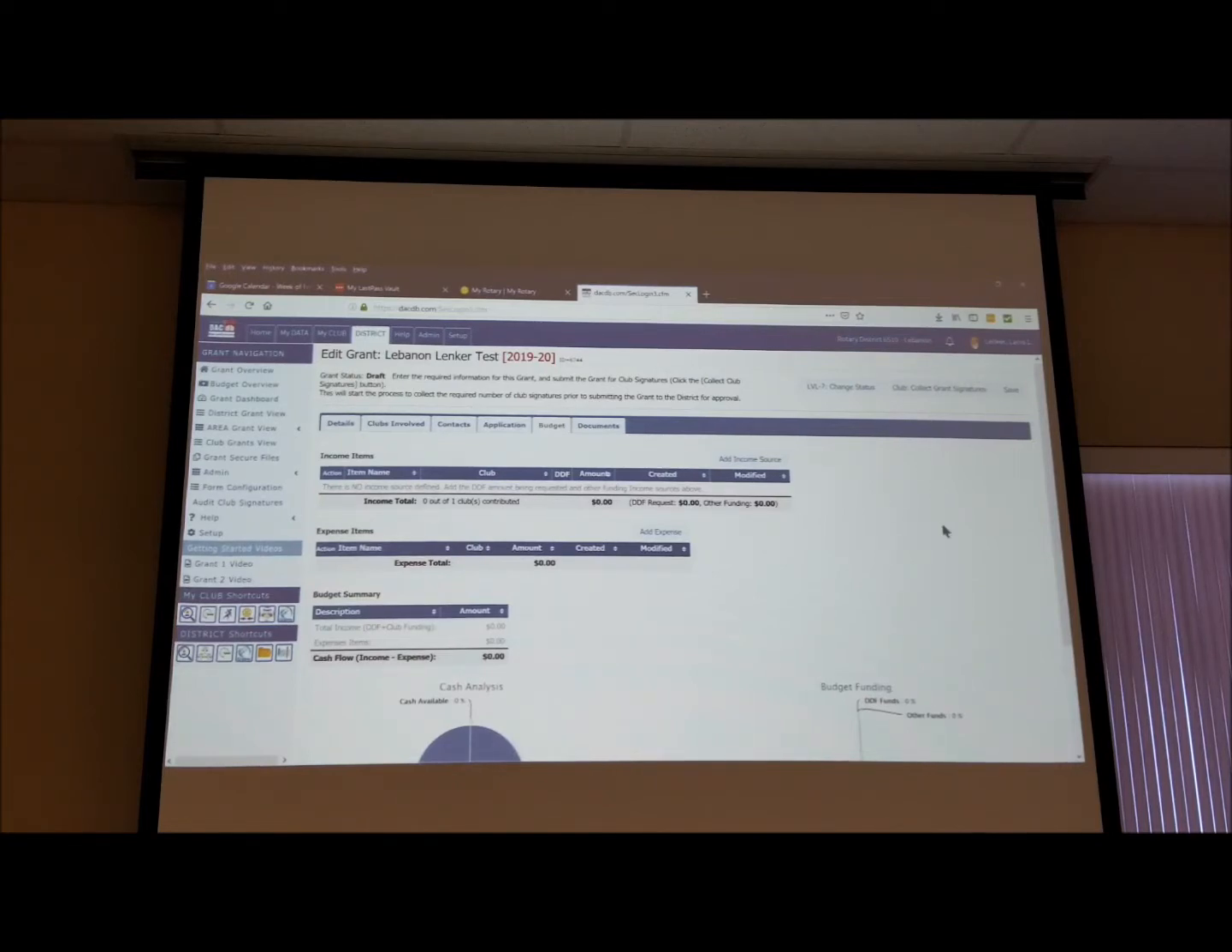All right, typical budget. There's an income section and an expenses section. At the bottom, there's a summary. What does a balanced budget look like? Zero at the end, right? Income, $2,190. Expenses, $2,190. Balance, zero. That's a balanced budget. If it's not balanced, don't submit it.